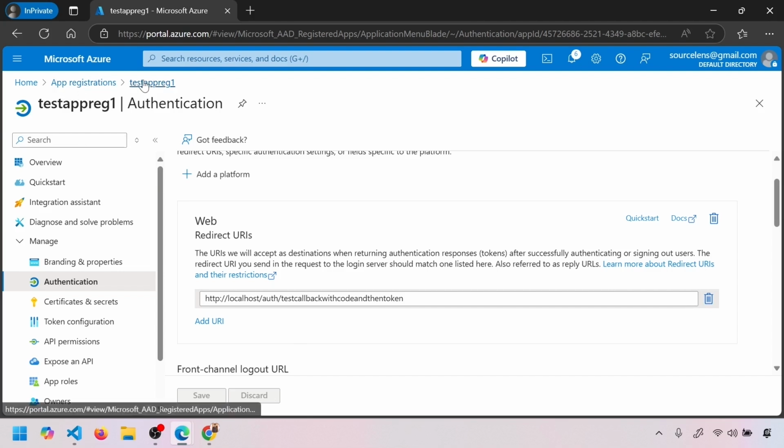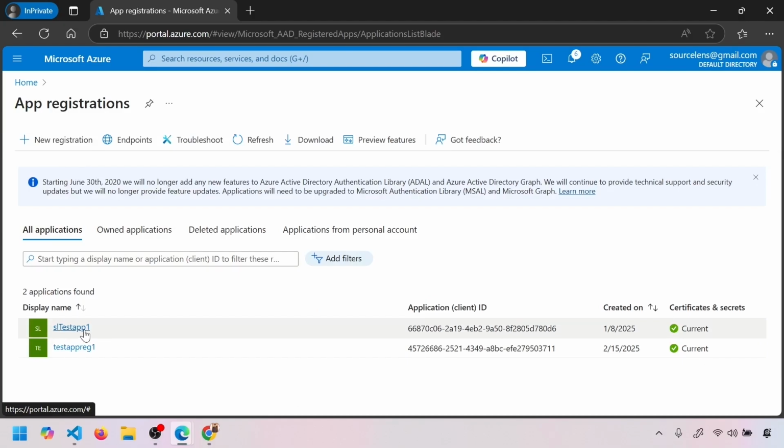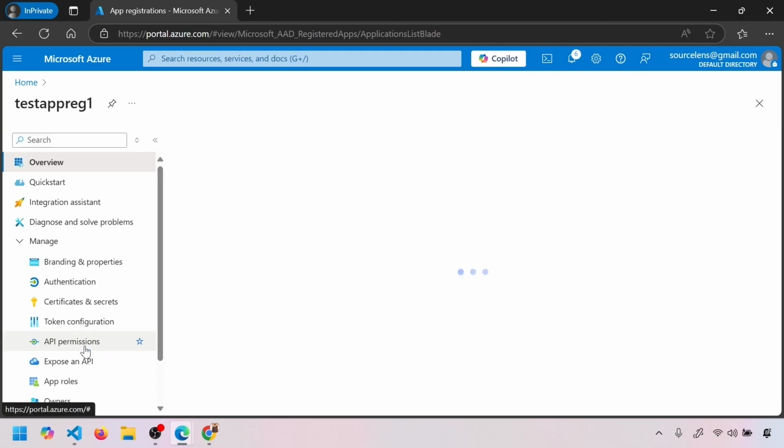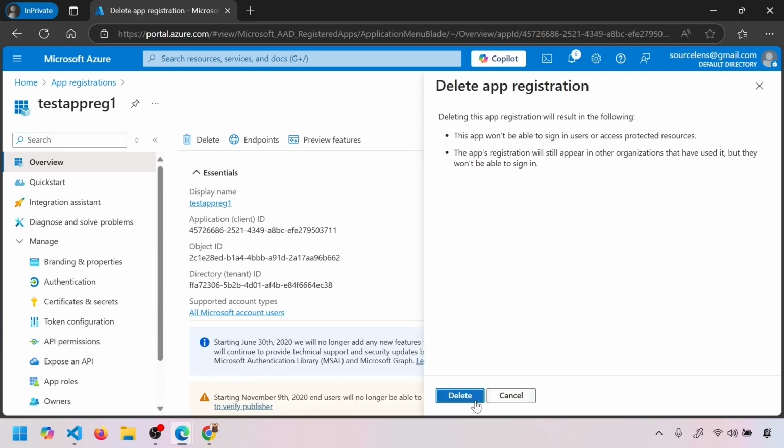Now I'm going to delete this application, and we won't be using it. Instead of that, we will be using this application. The reason is that I've been playing around with it and I don't want to change all the endpoints and things like that, the keys and stuff. So I'm just going to delete it to avoid any kind of confusion.